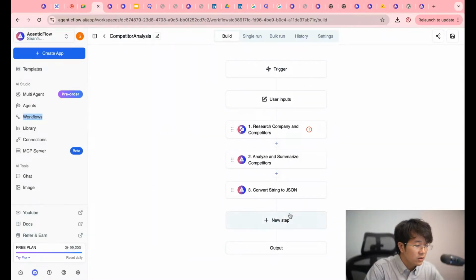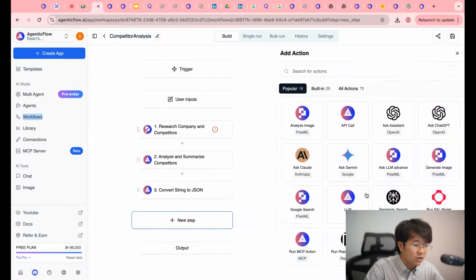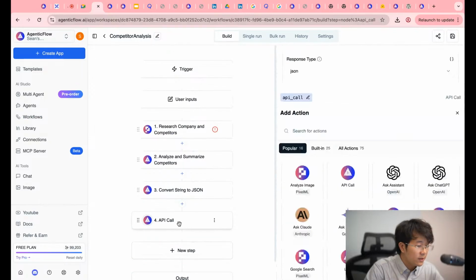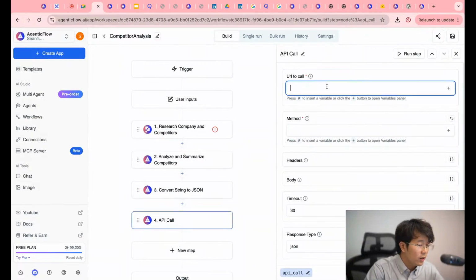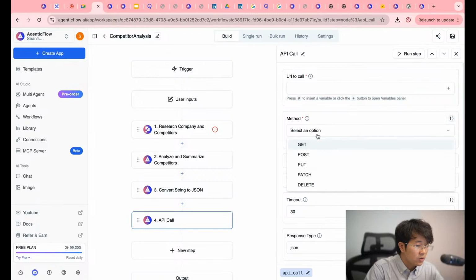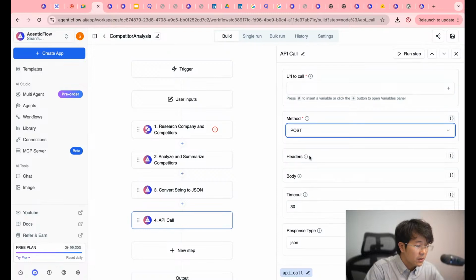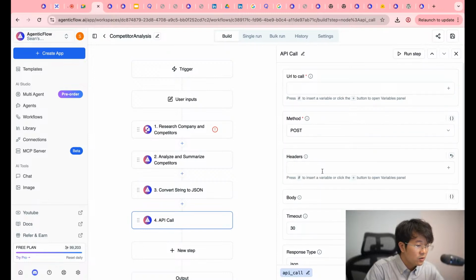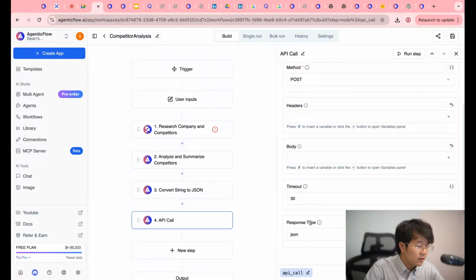Okay, so this workflow is working. You just add an additional step, the API call, put a URL here, click on this one, and select the method. It can be post, get, or so. You can enter your header and your body and even the response type as well, so that you can call into any application in your workflow.